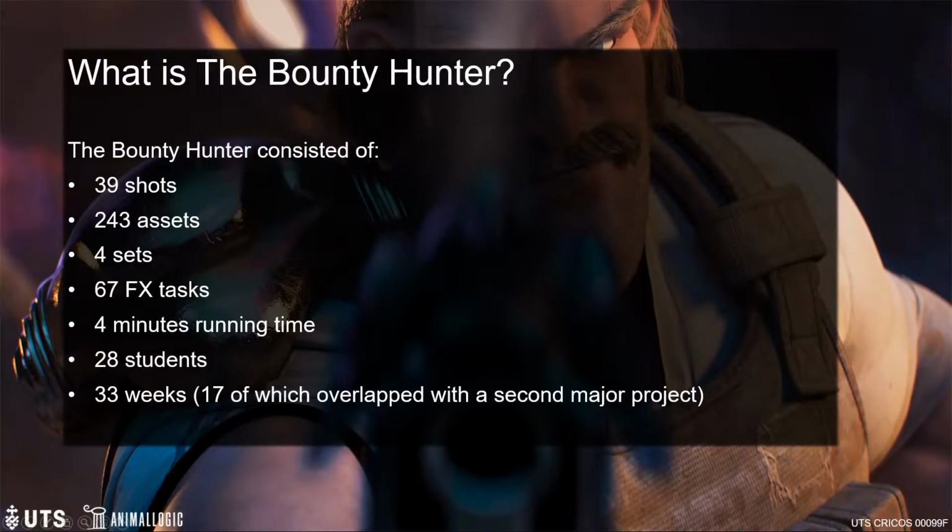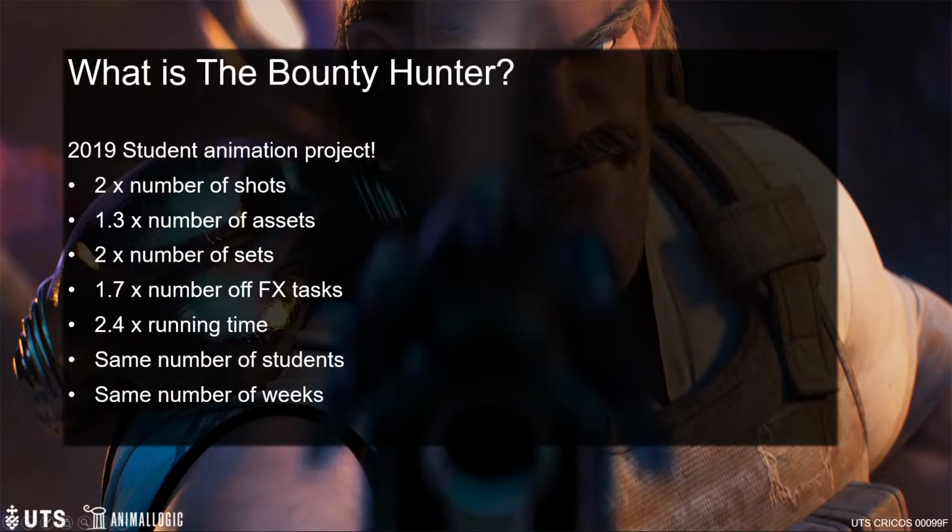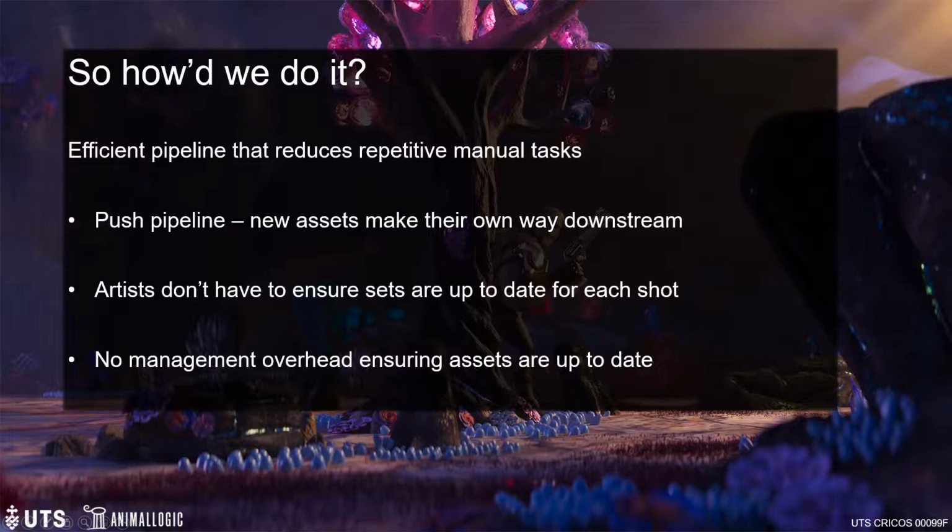So what is the Bounty Hunter? It's a student project from 2019. It consisted of 39 shots, 243 assets, 4 sets, 64 FX tasks, 4 minutes running time, 28 students, and 33 weeks. Just for comparison, compared to the previous year, I'm not going to read out all of these numbers, but it's more than the previous year. So we've got double the number of shots, 1.3 the number of assets, double the number of sets, nearly twice as many FX tasks, 2.5 running time, and the same number of students in the same time frame to complete it. So this posed quite a challenge for us in terms of how we were going to pull this off.